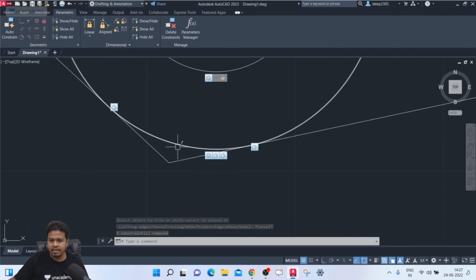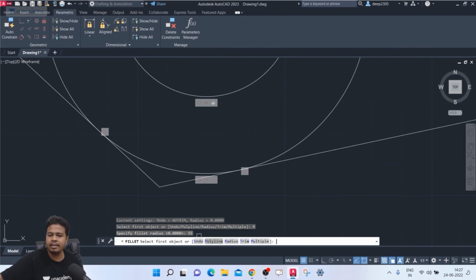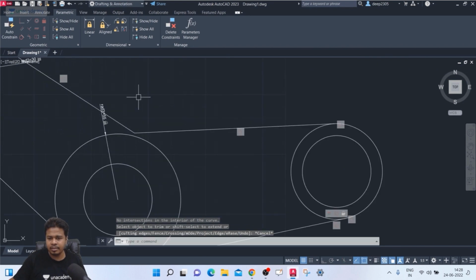Now we can apply a fillet command here. Go to F, enter, go to radius. Let's say fillet radius is 55. Enter. Select this and this. And this extra part can be trimmed. Actually, you can directly trim this rather. Yes, it will look fine.